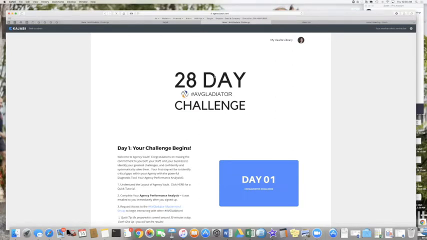Congratulations on making the commitment to yourself, your staff, and your business to identify your greatest challenges confidently and systematically solve them. Now, your first step will be to identify the critical gaps within your agency with the powerful diagnostic tool, your performance analysis. This is the only place you can do this, so we encourage you to jump in. Before we get over to that, let's first understand the layout of Agency Vault, okay?